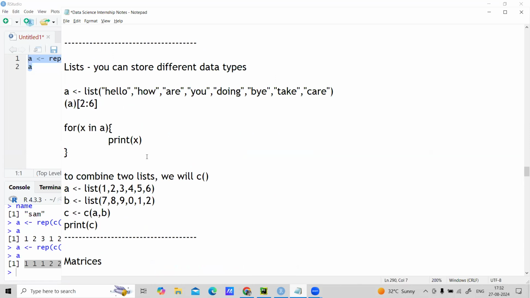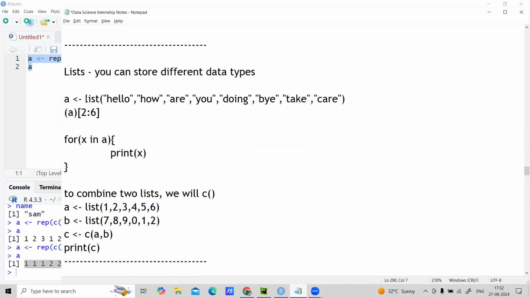And next one is list. So list, as I told you, you can store different data type values. For list, you have to use the function called list. For vectors, the c function; for list, you use the list function. And again, you're going to use index values to take the values and display them.